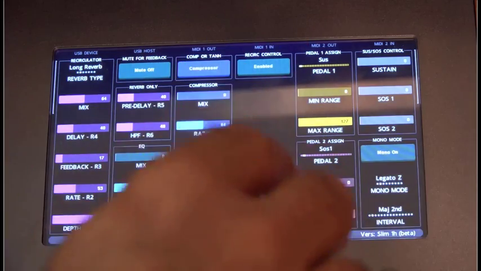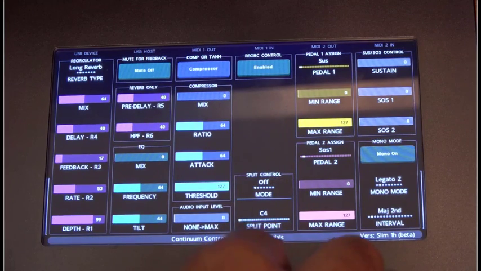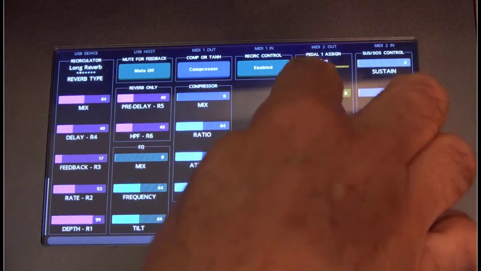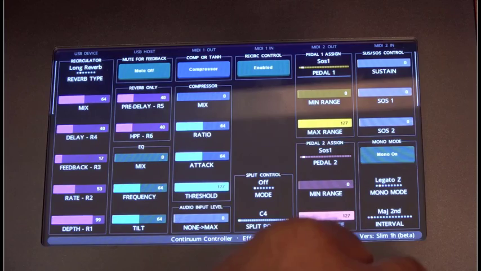You can change your split modes here. You can change which of the split modes you want, and then you can change your split point as well. You can change your pedal assignments, whether you want your pedal assigned to sustain or SAS1, SAS2, or a macro controller. Any of the options you can set it to in the editor.